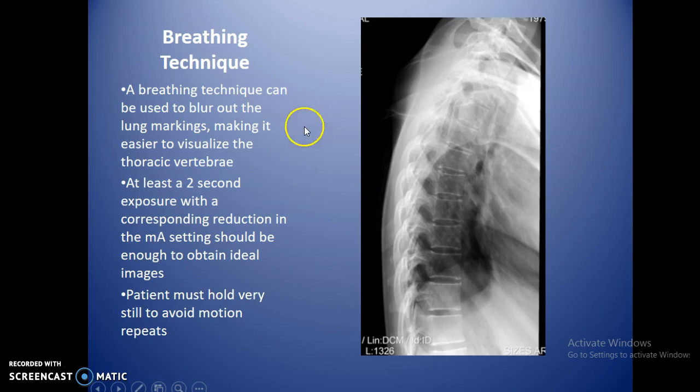Breathing technique. We haven't talked about too many breathing techniques, but a breathing technique can be used to blur out the lung markings, making it easier to visualize the thoracic vertebra. If you look here, you do not see the lung markings that you normally see across here. The vertebrae look pretty square and easy to see the edges all the way throughout. You can see the lung markings, which are partially blurred out here, but that is not blurring out the vertebrae, which are staying in the same place.